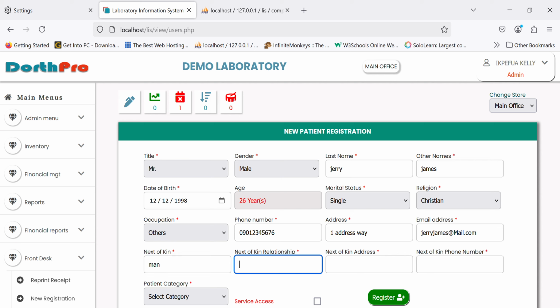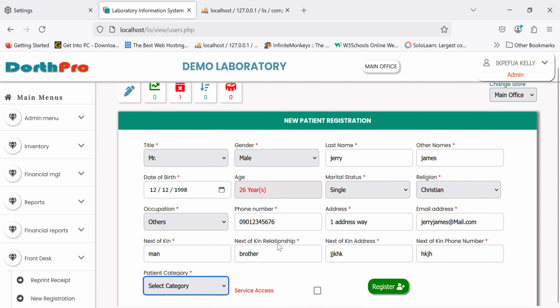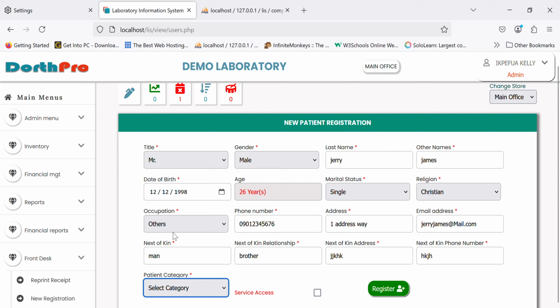Next of kin, we put in the name of the next of kin. Let me just put something there. Next of kin relationship, next of kin address, next of kin phone number. Not really important. Then you select the patient category. Is it private or is it corporate? Let's say this patient is a private patient. And in here you can just register this patient and it goes.